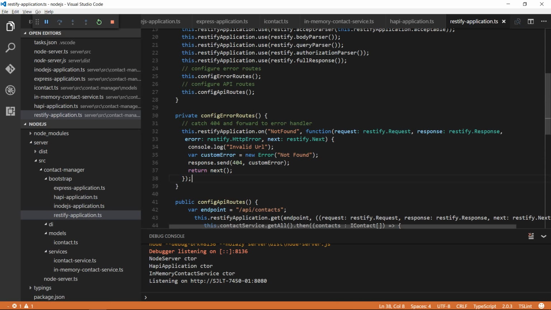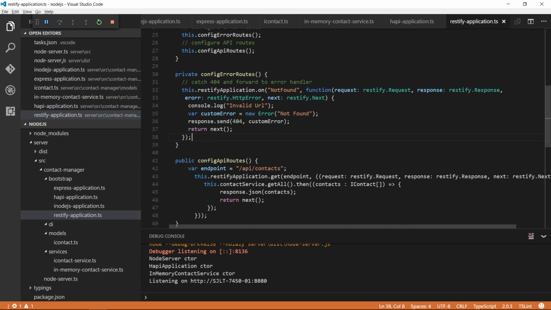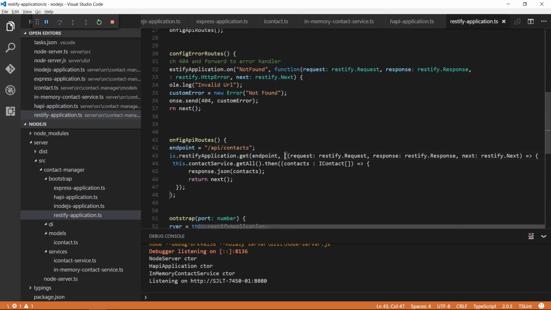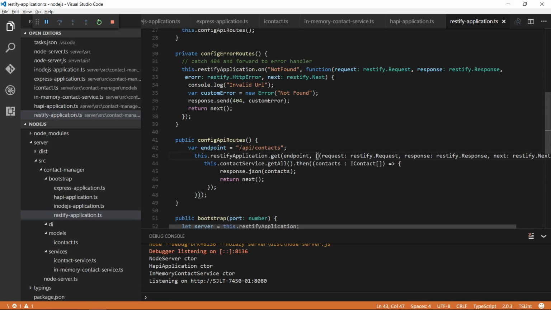It's the same pattern that you've seen in the other frameworks like Express and Hapi. For the API routes, we have the get helper method. The first argument is the endpoint, which is a string URL. And then the second argument is always going to be the request, response and the next function in the pipeline. Similarly, like we did in all the other frameworks, here also we are going to call the in-memory contact service dot getAll, and then it's going to be the promise resolving function, and it's going to get the contact array and then return it as JSON using the response.json method.